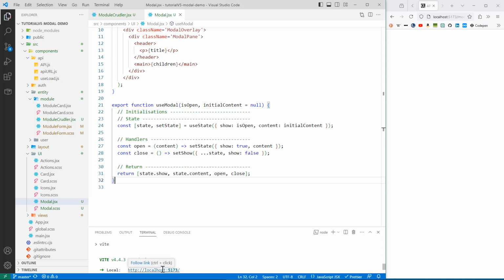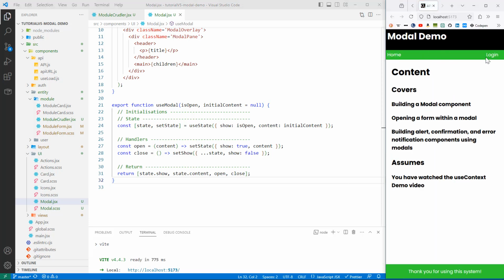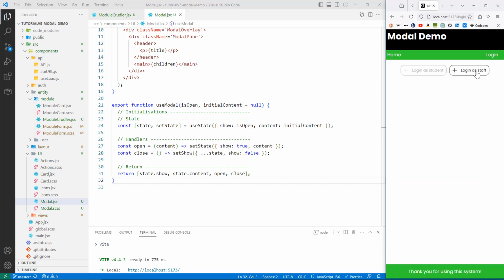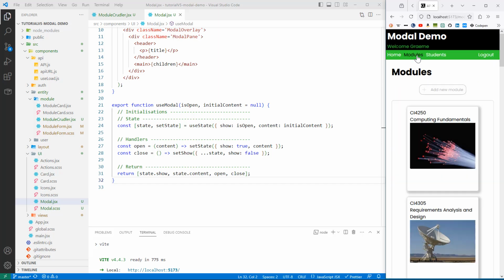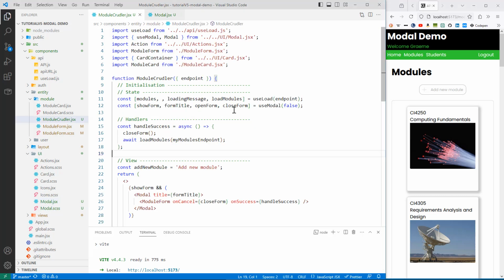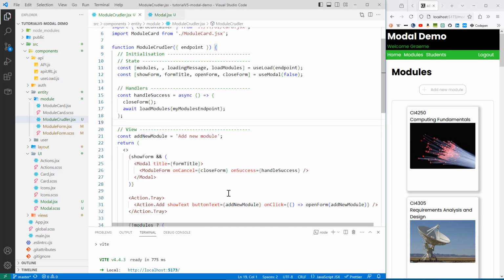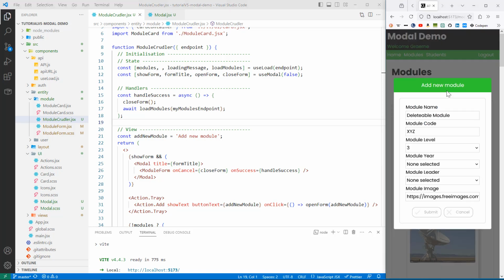Now let's restart this. Okay, log in as staff modules. Okay, so let's just check that everything is as I expect. Open form, we haven't changed. Good, so if we add a new module, it's opened.